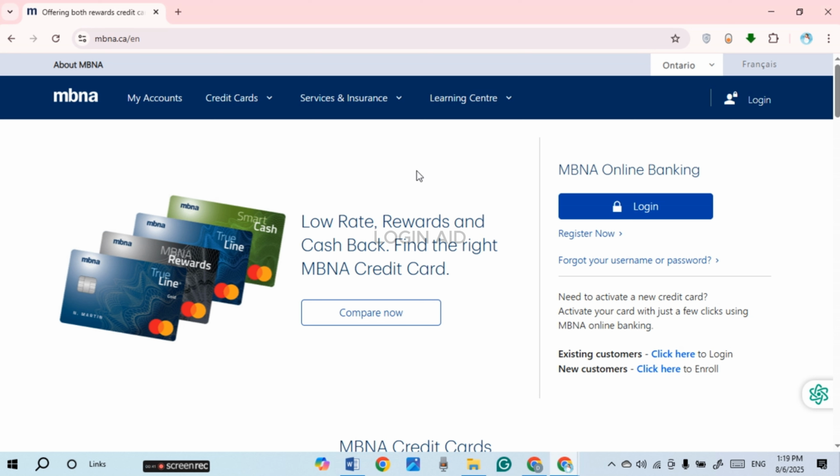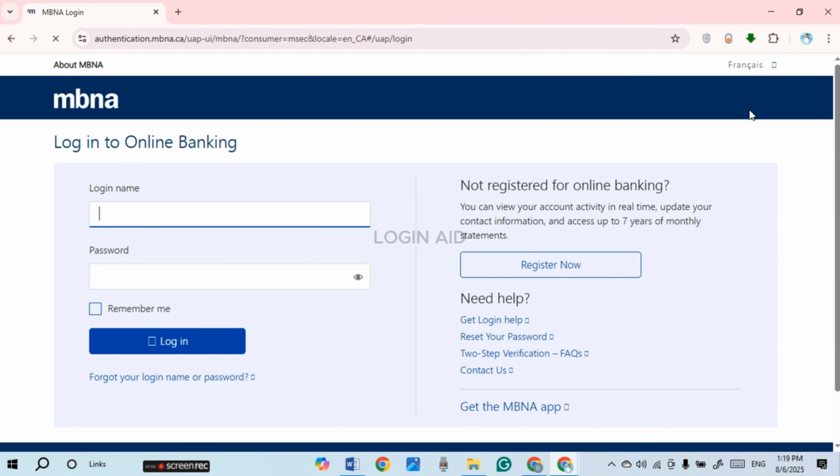So if you want to access and manage your credit card, what you have to do is simply log in to your online banking account. For that, click on the login option that you can see at the top right corner of your screen. Now once you do that, you'll be led to the login interface.